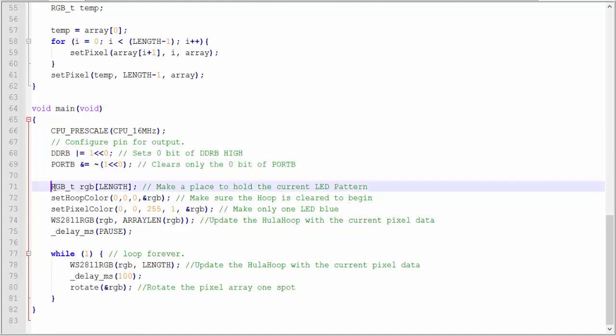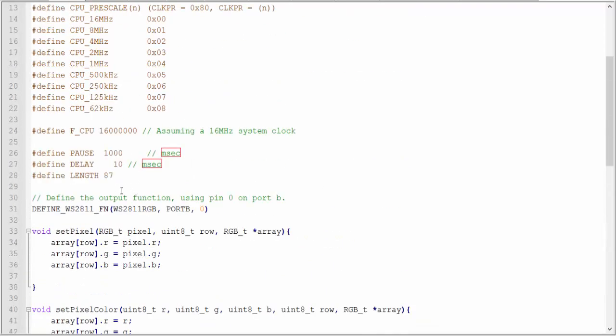From there, we're going to go ahead and create an array of RGB types, RGBT, that we're calling RGB because why be inventive, of length, which in this case we defined as 87 pixels in length.